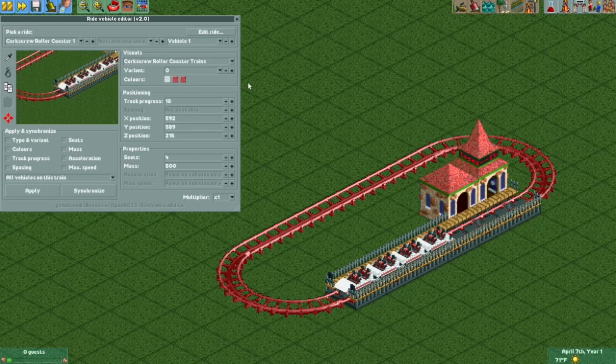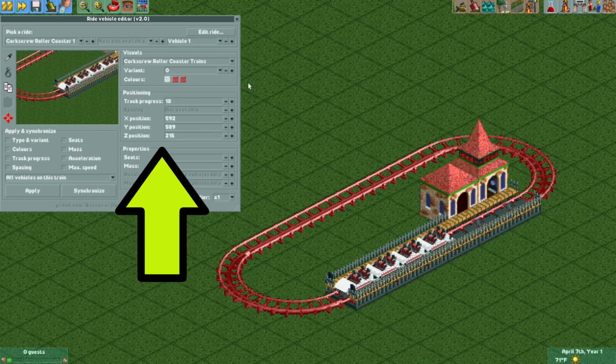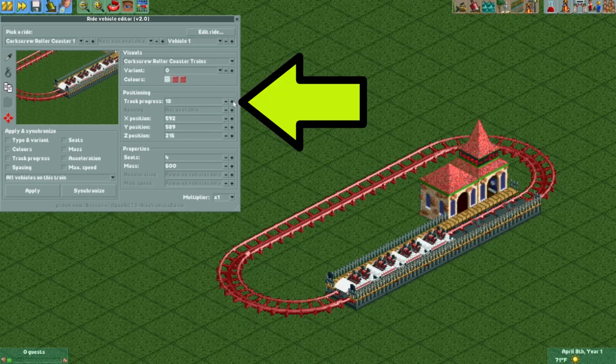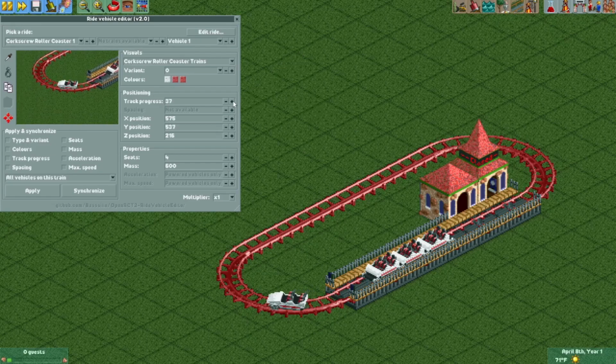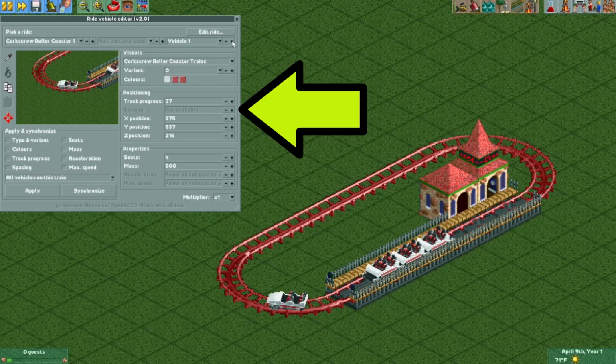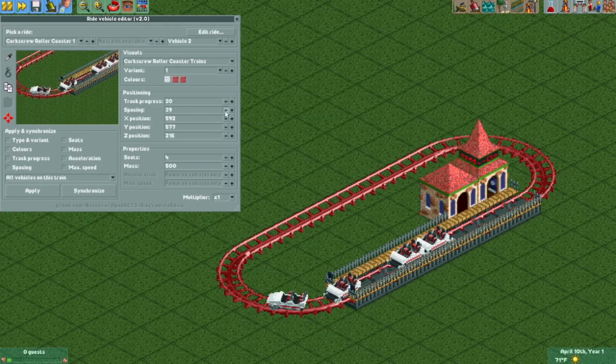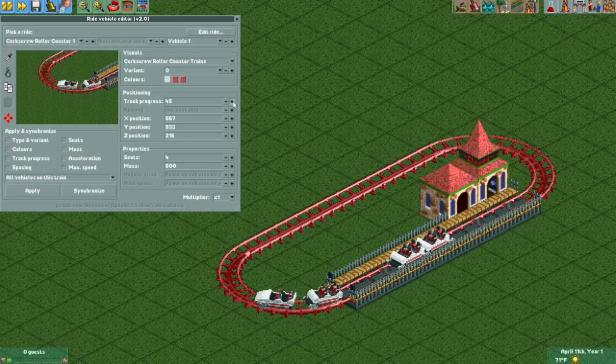Next, we can edit the position of any vehicle using the tools in the positioning section. Track progress refers to the distance that the vehicle has traveled across the piece of track that it is currently positioned on. This number starts at 0, but its maximum depends on how long that piece of track is. Spacing refers to the distance between one car and the car in front of it. This is a calculated value, which makes it easier to tell exactly how far apart your cars are from each other for precision placement. It's new for this version of the plugin and can be very handy.